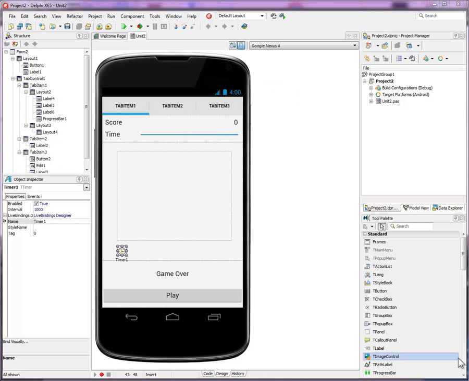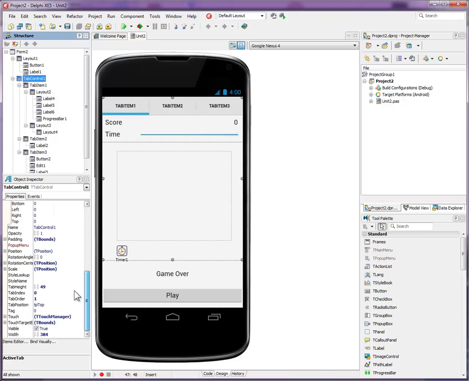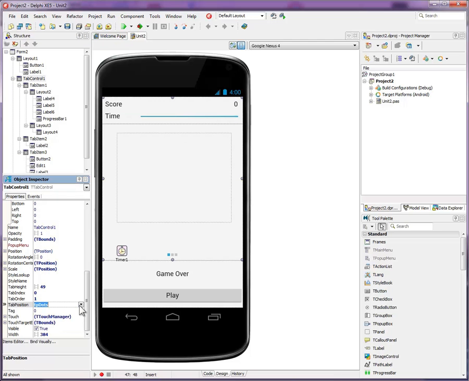Now we are going to remove these awful tabs from our game interface. It is done selecting tab control and changing the tab position to none. This makes it impossible for the user to change from one tab to another one, but we are going to provide a way to do it via the play button or when the game is over.